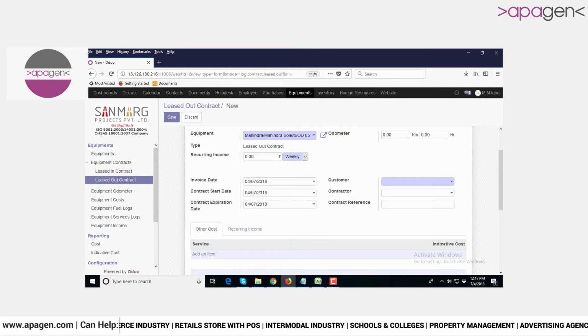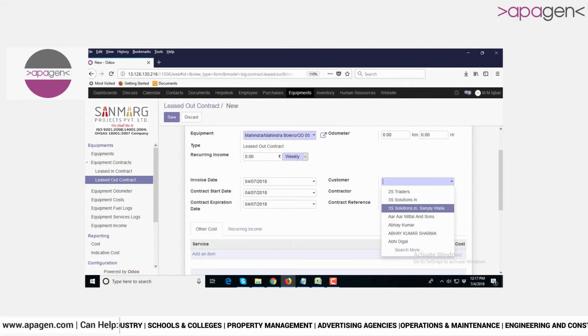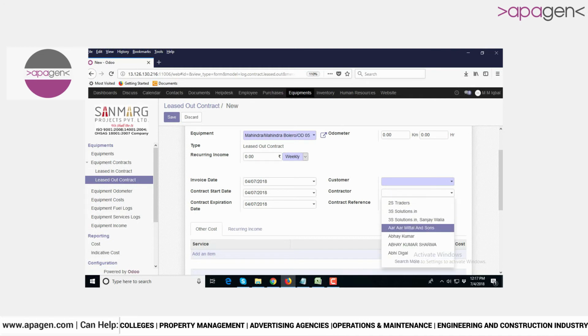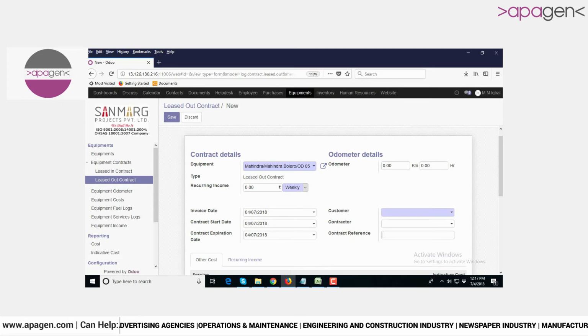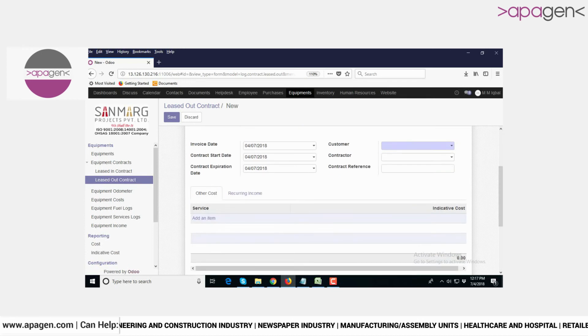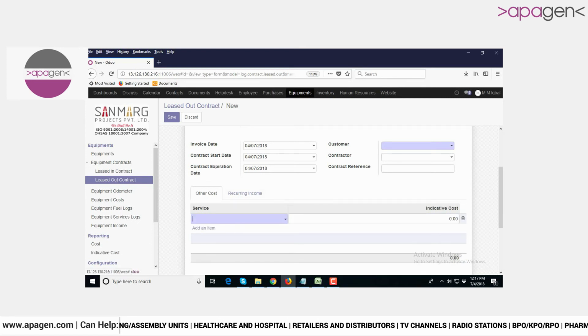Here you will provide the invoice date, contract start date, expiration date. Here you will select the customer name. Here you will select the contractor name, and here you will provide the contract reference. Here you will provide the odometer details at the creation of this leased out contract. If there is any service included for this particular lease or contract, you will mention it over here by clicking on the add an item button.